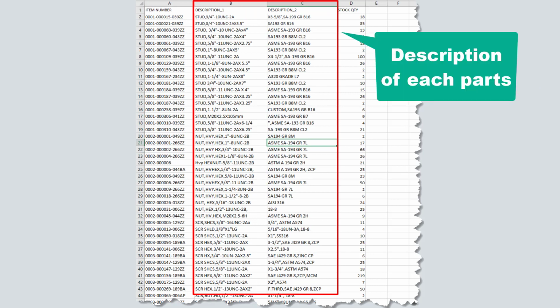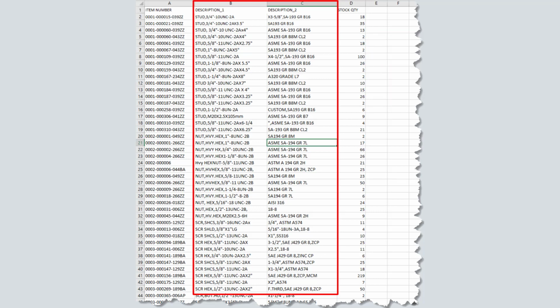B and C columns are used to input the description of each part. It is important to provide enough detail to easily identify the part. For example, you could include the name of the item, its size, color, and any other relevant information.